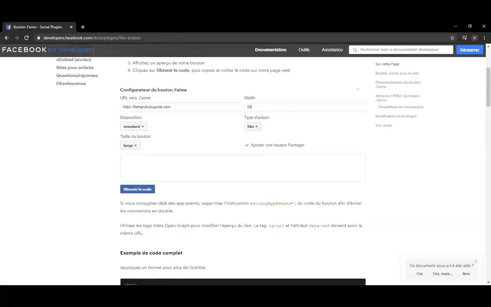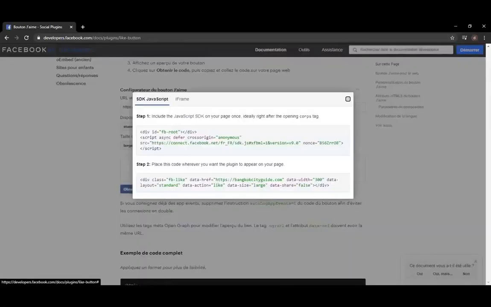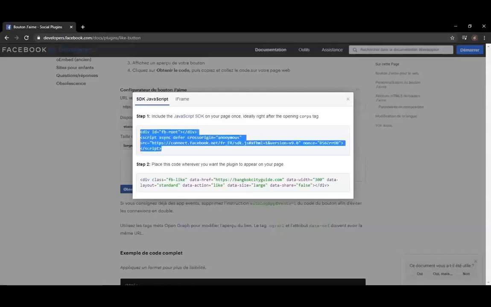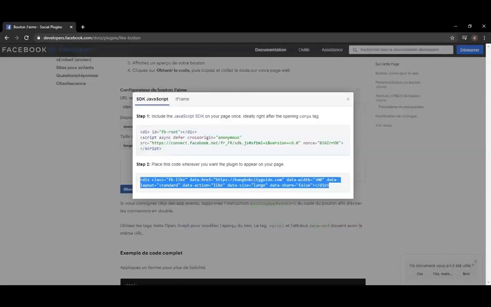We will put, for example, 300 pixels. And if I put get the code, I'm not going to put the share button, I'm just going to put the like button. And if I click get the code, you can see that I now have this code. So first of all, here I have my JavaScript code that I'm going to have to add to my page, and then I will have to add another code here. So these two codes will be copied to our file.